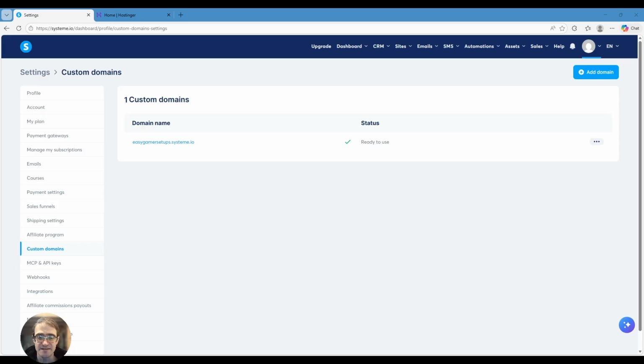First are the CAA records for your SSL certificate. Then the CNAME records need to point to your domain to System IO. And then an ALIAS record to redirect your root domain. If you miss any of these, your domain either won't connect or it will throw SSL errors. I'll walk you through each step.